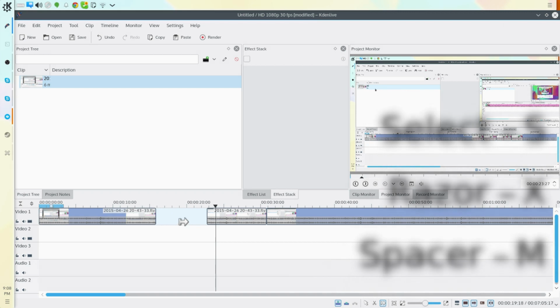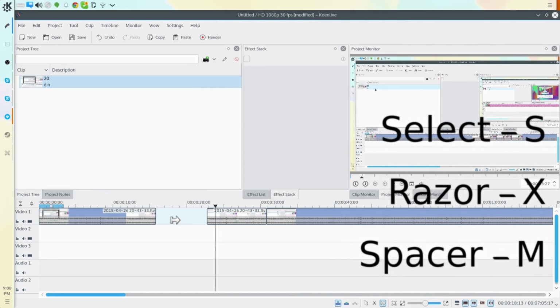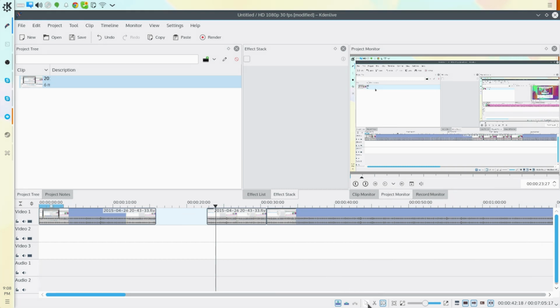There are some keyboard shortcuts for this. The select tool is S, razor tool is X, and the spacer tool is M. And you can also access those tools right down here, the selection tool, razor tool, and spacer tool.